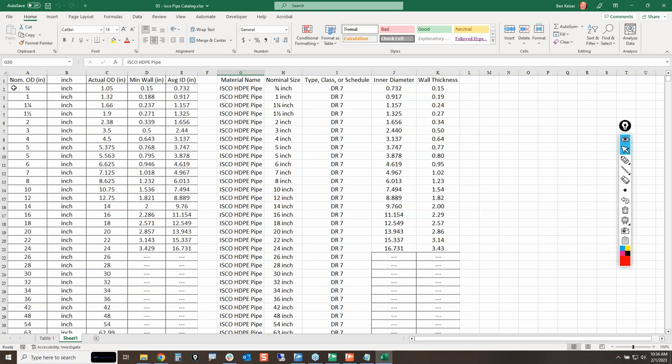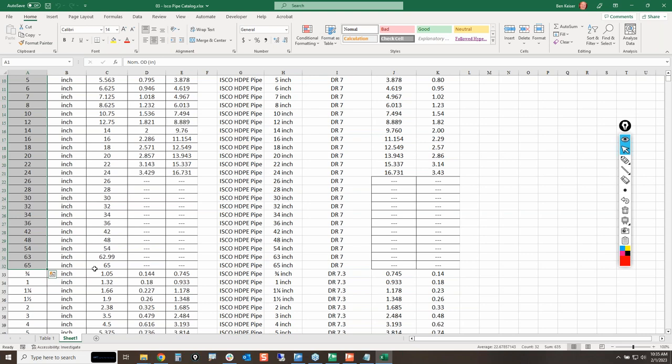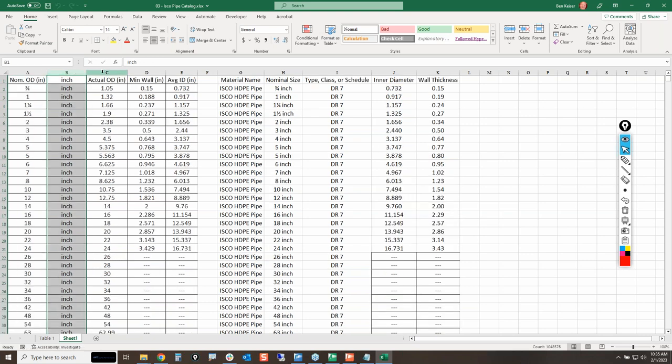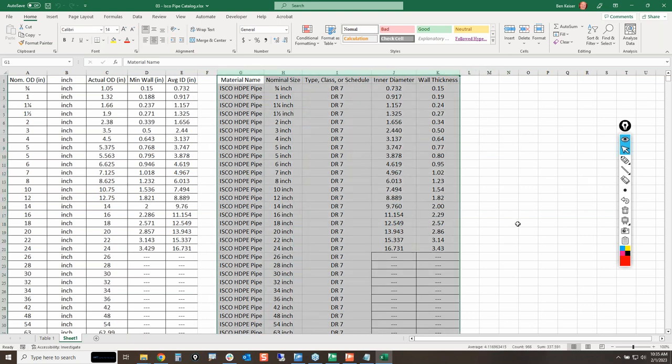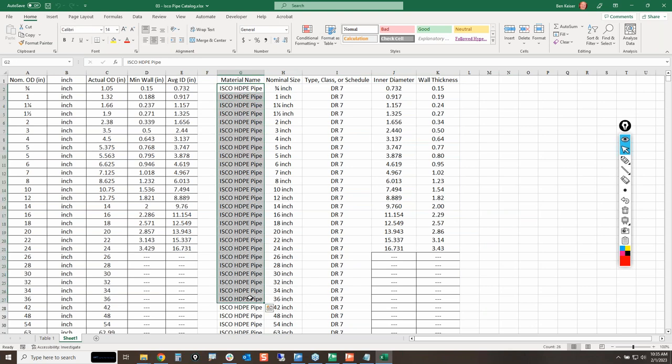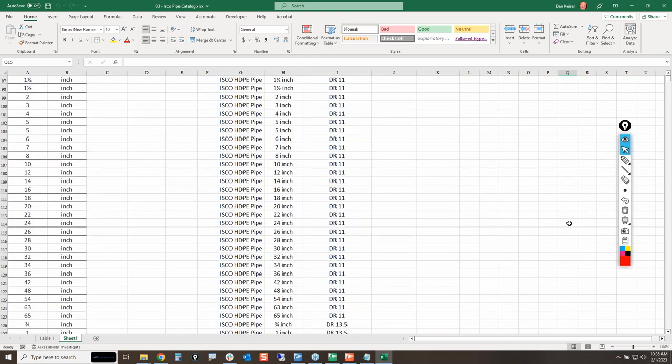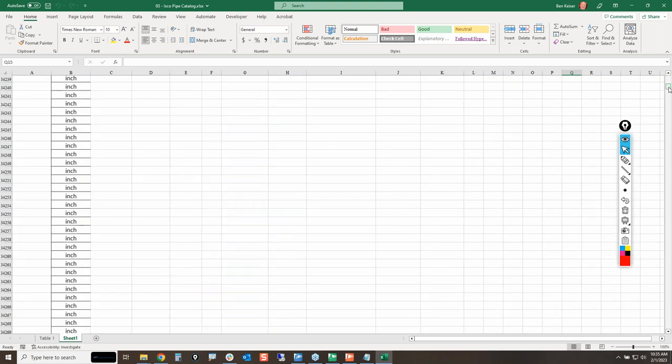So I did exactly that. I started by basically setting up my nominal size, where it went from 3/4 of an inch to 65 inches in diameter. And I've got my units, and then I have the actual outer diameter and the minimum wall and the average inner diameter. And then these are the columns that are needed to import into Fathom. So here I've got the name of the pipe material. I just used the manufacturer's name of the catalog. You could do whatever you want. And then, here's the nominal size, the class, and then hence the inner diameter and the wall thickness. So I have all this data that I want to import into Fathom.